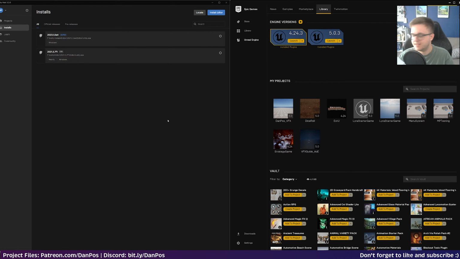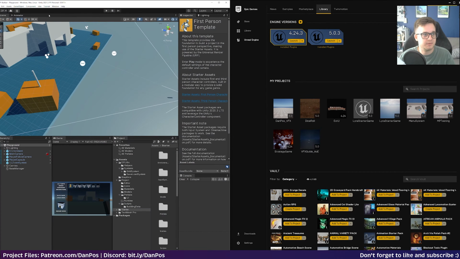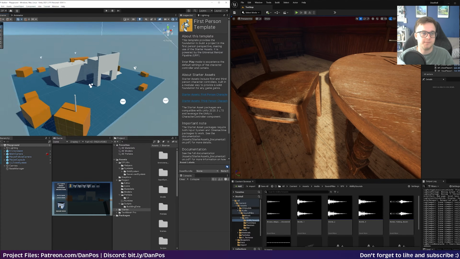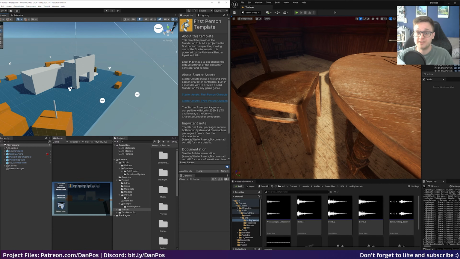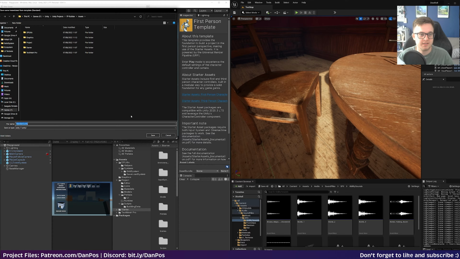So let's actually jump into the editor. So I've got Unity 2021 open here, and we've got Unreal Engine 5 open here. So first off, let's make a new scene in both engines. So over in Unity, we do File, New Scene, and then we can choose from a few of the different ones. So we'll get the standard URP scene. Let's create that. And we can choose somewhere to save it.